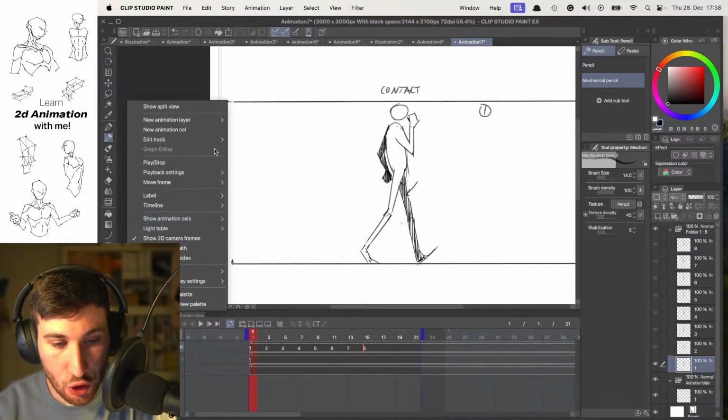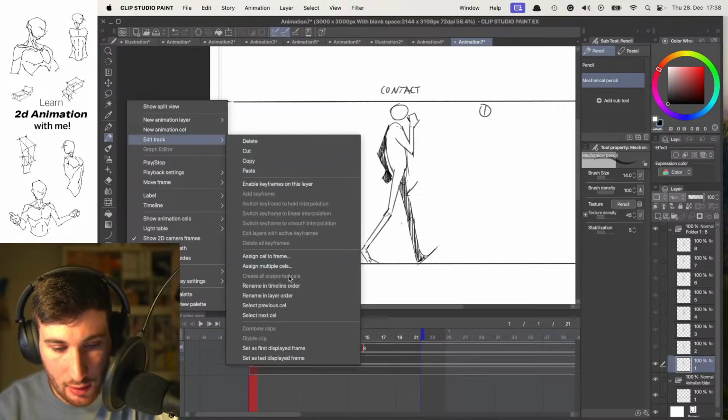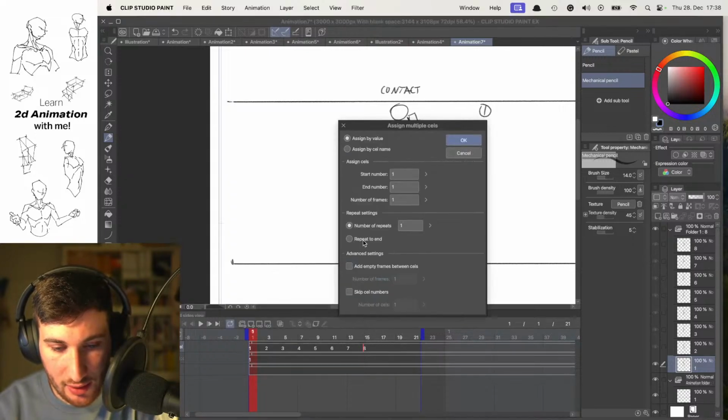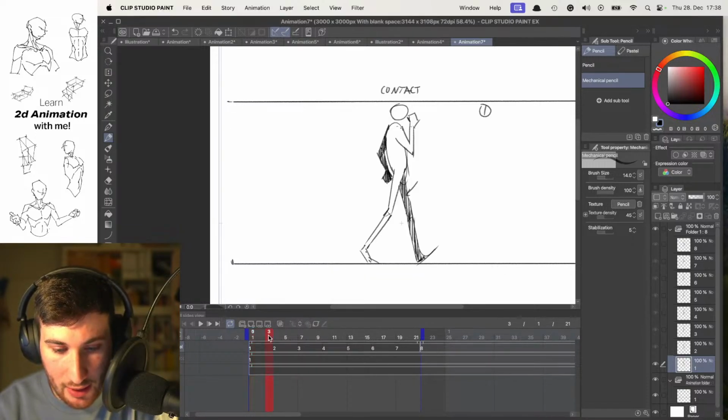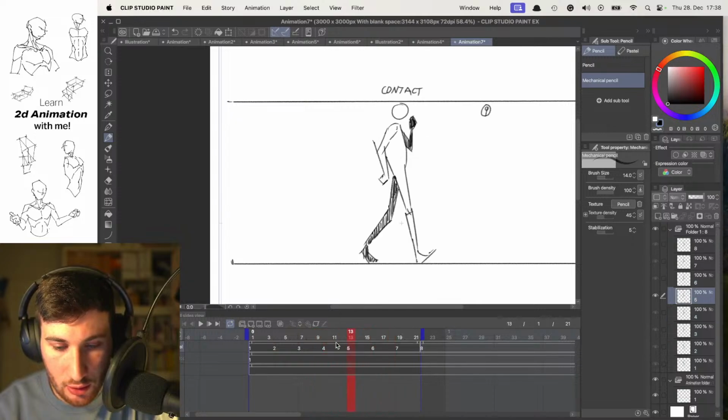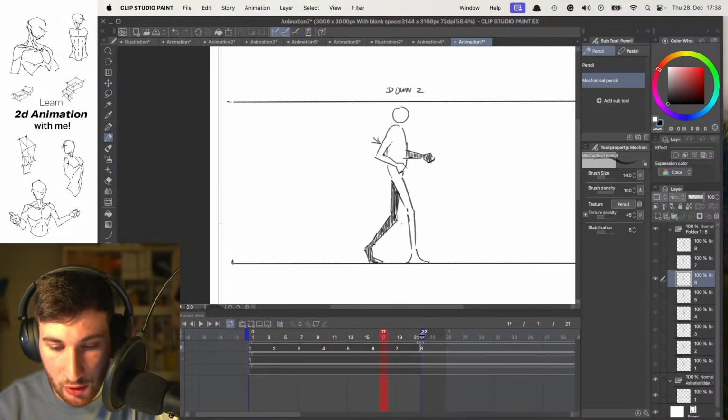And now what we can do is again add a track. Like that, assign multiple cells. Assign by cell name, that's why we called it. And we can say like we want now we have every second frame a drawing. We can say every third frame we want to have one drawing. And now, like that, we automatically have our frames spaced out a little bit further.